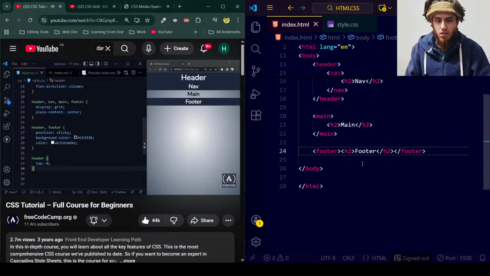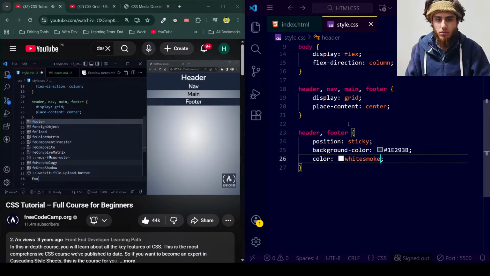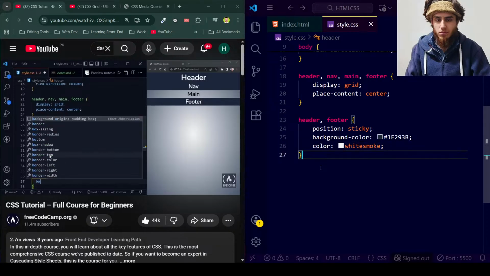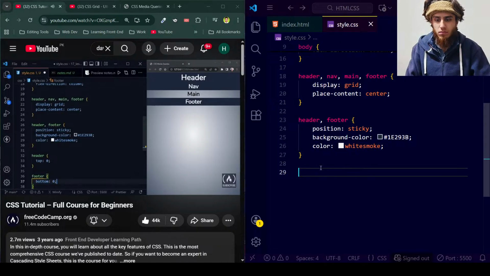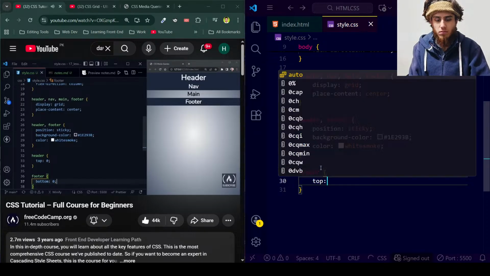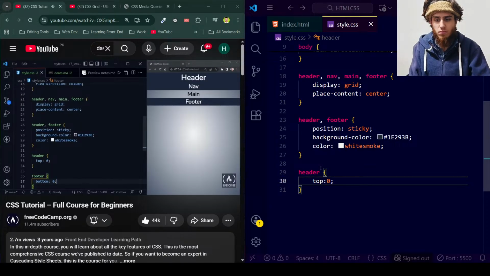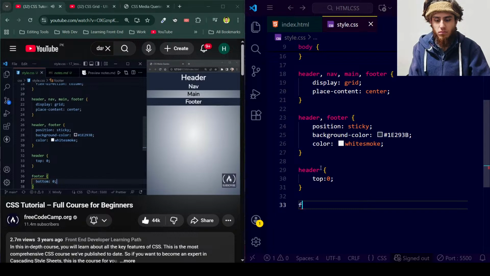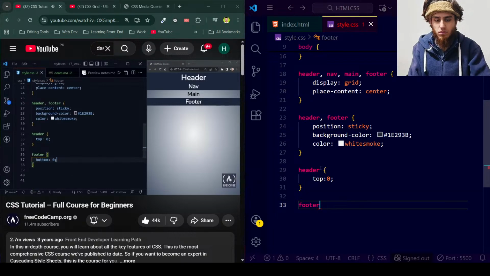But after that, we can come down below and say footer. And here we'll say bottom 0 and save. And now, right now, it looks like it's in the same position because we haven't expanded the page. But the footer will be stuck to the bottom and the header will be stuck to the top. And we can see the difference in that.